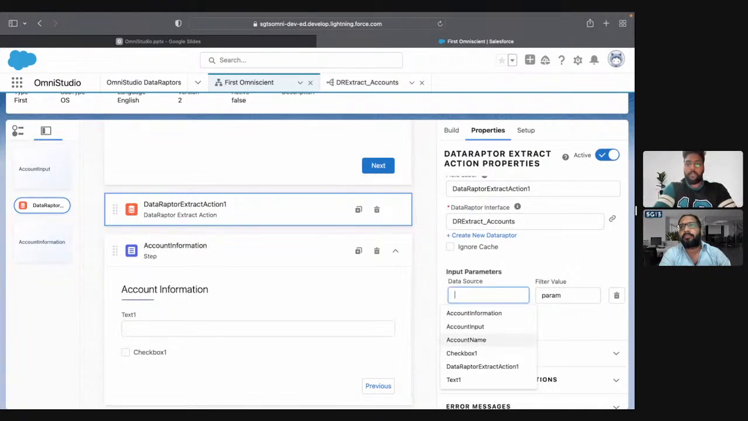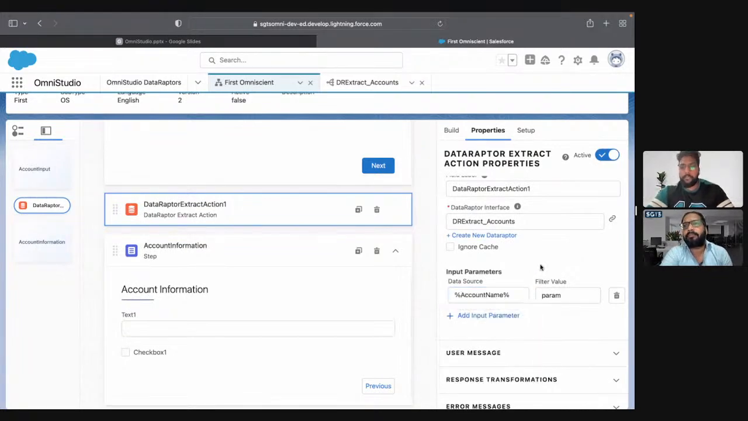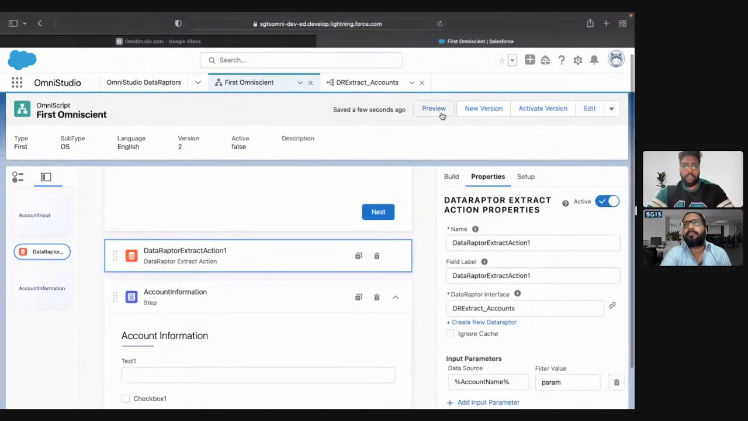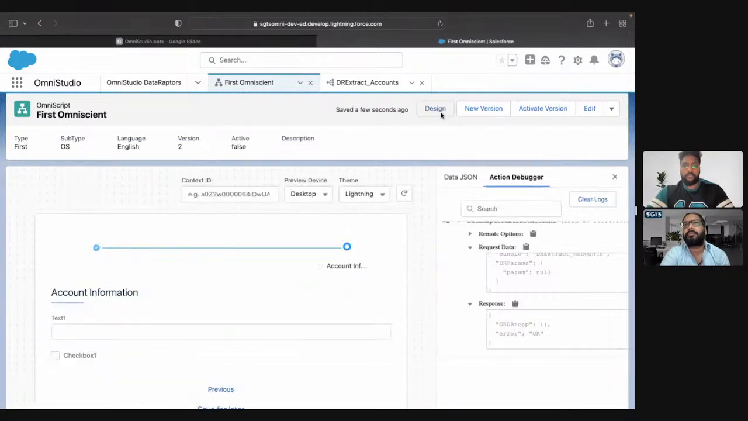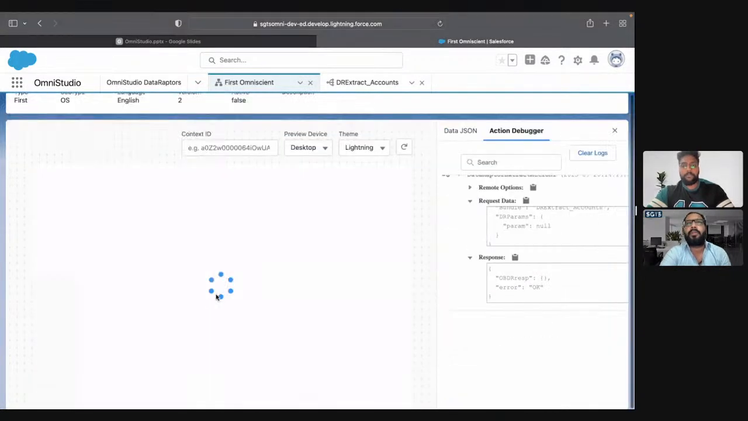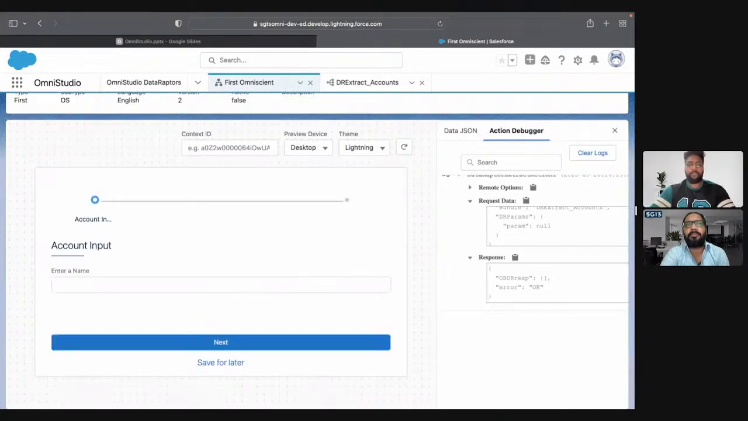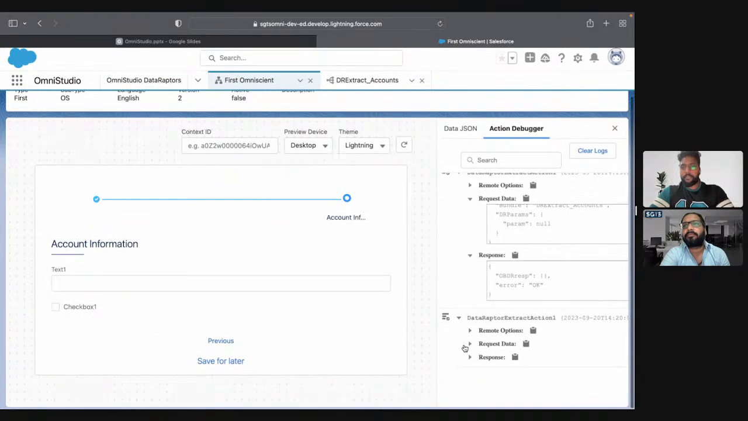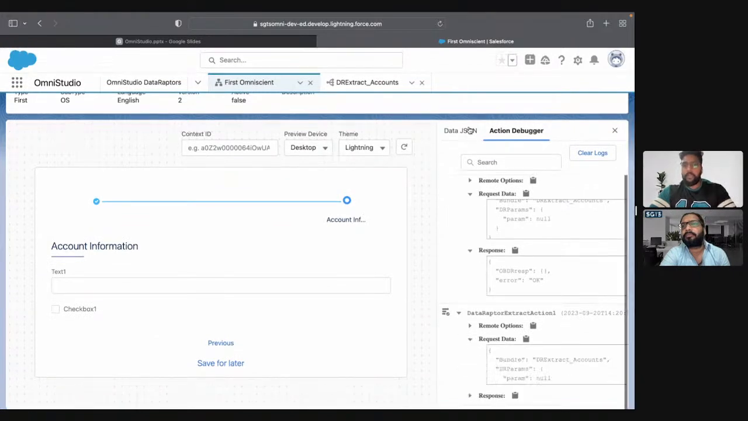So I'm not sure, but this might be possible. Let me go to preview again. Do we need to activate the version, or is it no by default? No, for debugging we don't need to activate it. Okay. I click next again. It will again okay.